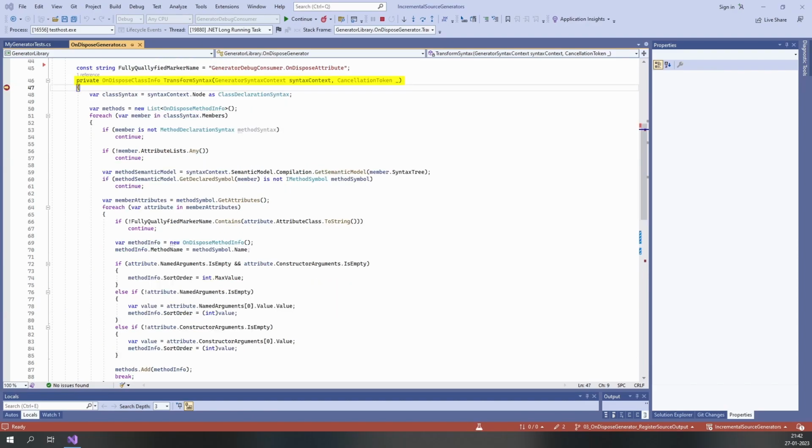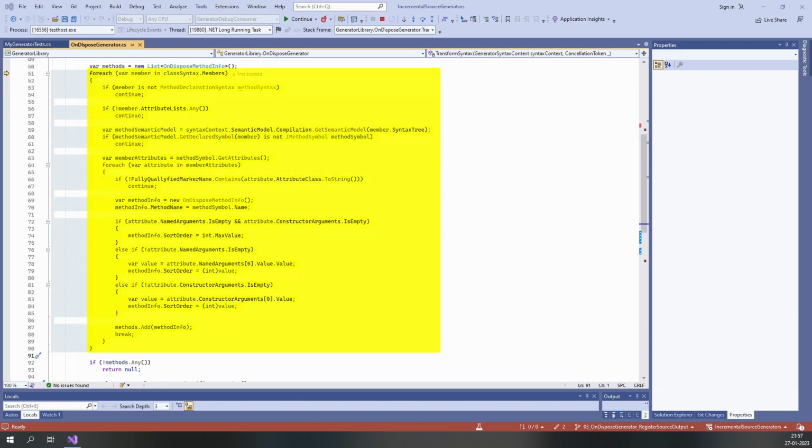In this method, we have the opportunity to take a closer look at the syntax nodes that made it past the last step and extract all the necessary information. We know the syntax node provided by the generator syntax context is of the type ClassDeclarationSyntax, so we will cast it to that so that we can access the ClassDeclarationSyntax-specific information that we need. Since method names and their sort order is one of the main things we need to extract, let's declare a list of OnDisposedMethodInfo objects. To find the relevant methods, we loop through each member of the ClassDeclarationSyntax to analyze and extract the information that we need.